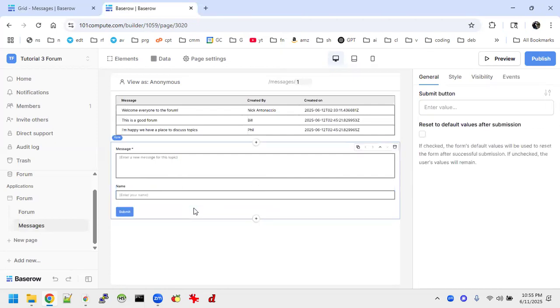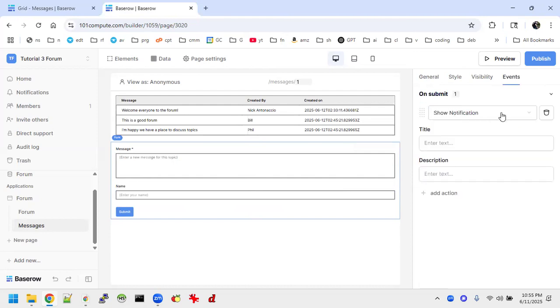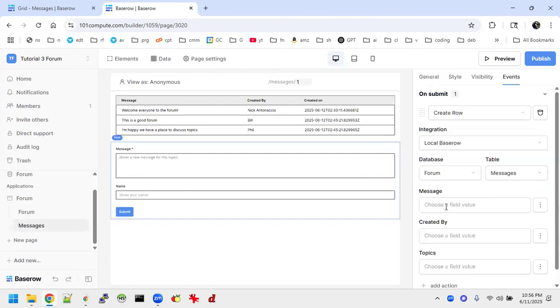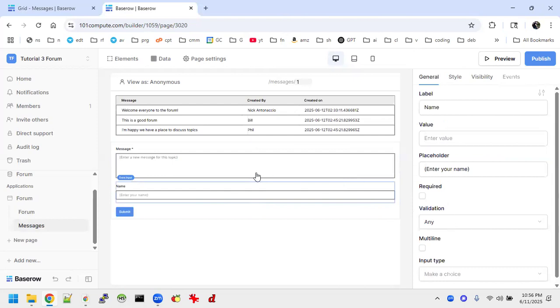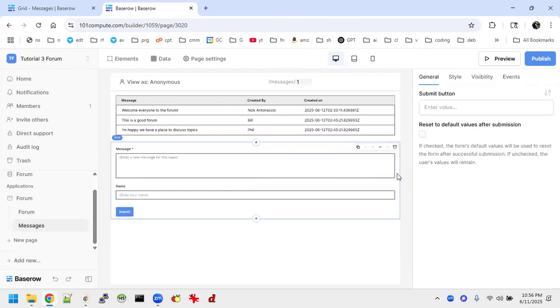Now when we submit this, what we want to do is add an action. We want to create a new row. We're adding a row to the messages table in our local database, in the forum database, in the messages table. And the message that we're going to add will be the message we're entering here in our form data. And then for the name, let's do this again.